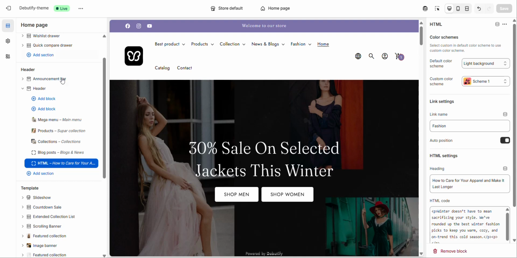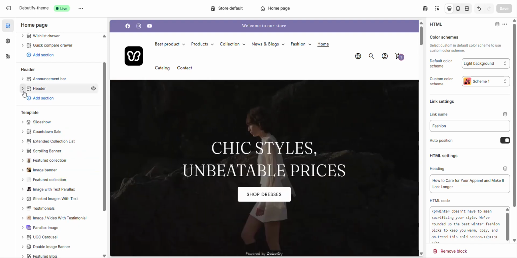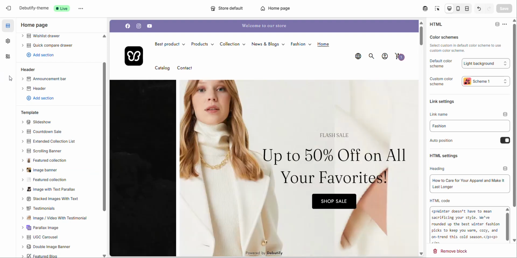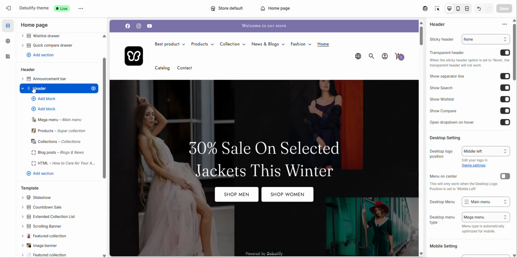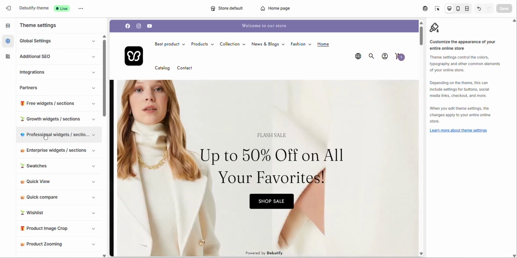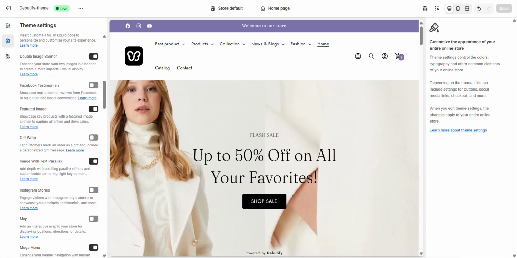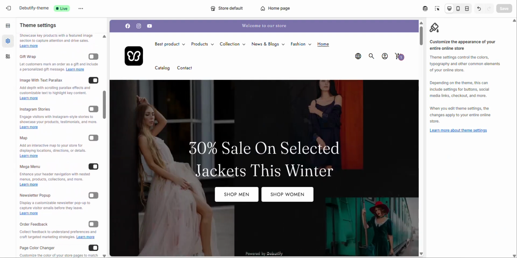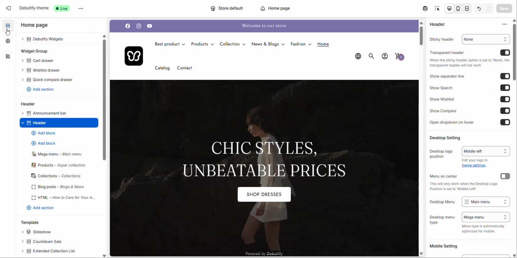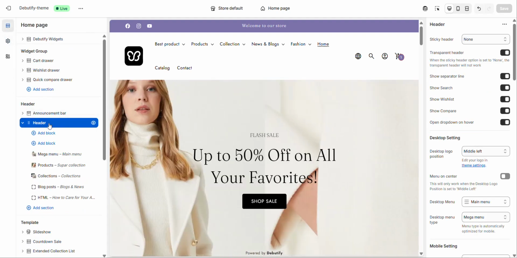Accessing the widget. To access the Mega Menu widget, open your customized Debutify theme. Click on Header, then select Mega Menu. To enable or disable it, go to Theme Settings, Professional Widgets. Once enabled, go back to Header, Mega Menu. Here you can customize all the settings.